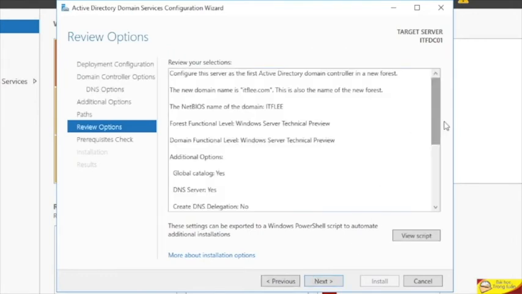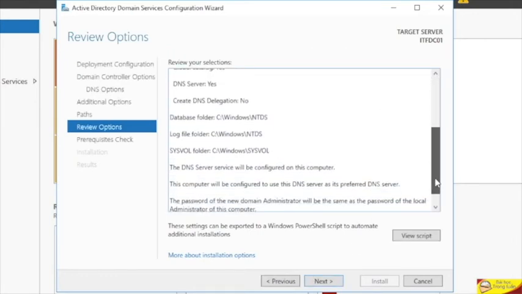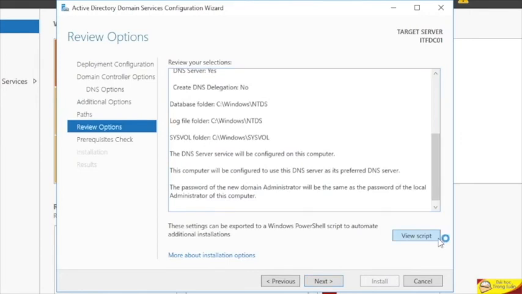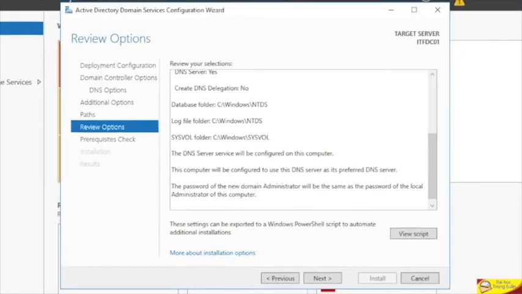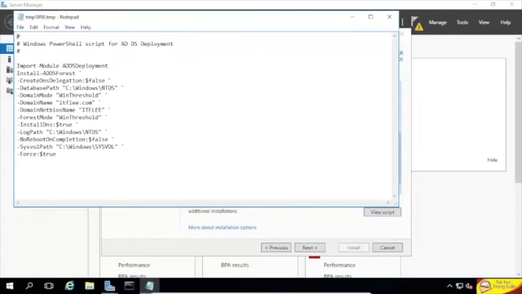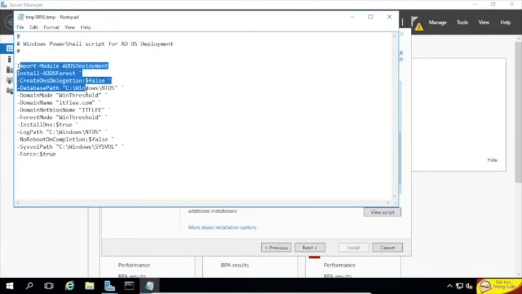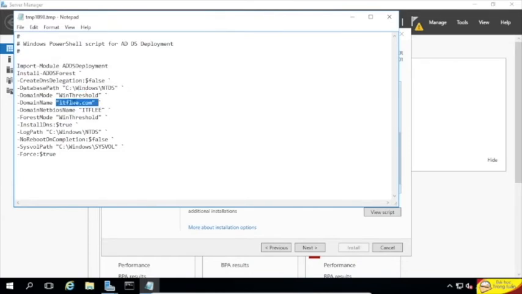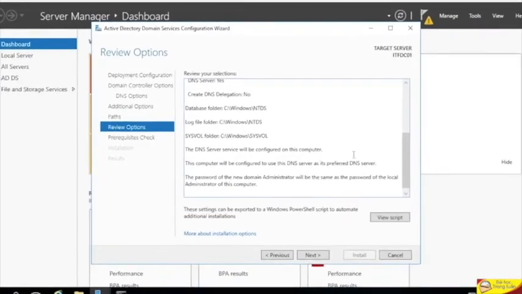Now we are brought to the Review Options screen where we can see all of the options we have chosen so far. If you would like, you can click the View Script button and you'll be presented with a PowerShell script that you can save in order to later execute and quickly complete the wizard with the same settings we just used. Close out of the PowerShell script and click Next.